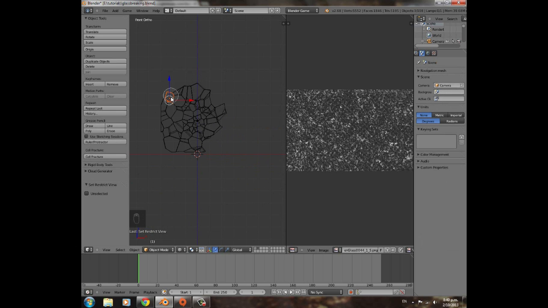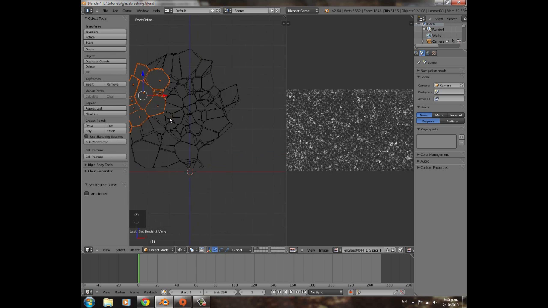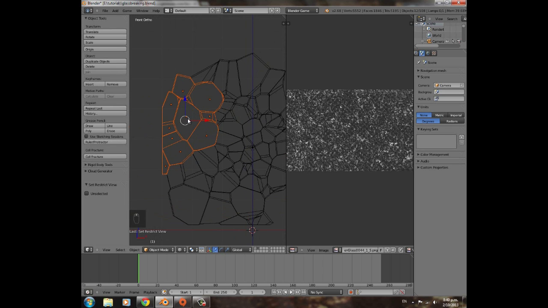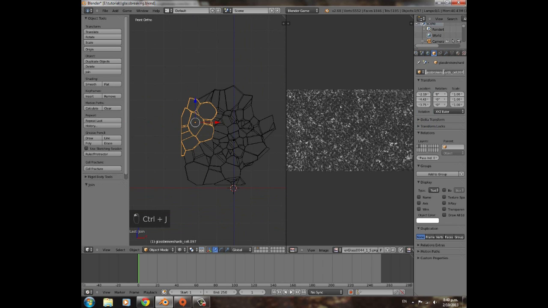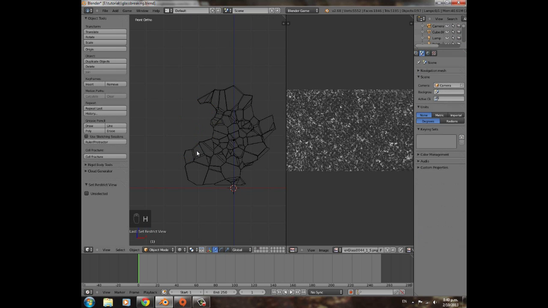then use the C tool again, and just click over it like that till you have a decent chunk, then hold down Shift and right click one of them, Ctrl J, and then it's going to be chunk 3, and then you can press H to hide that.